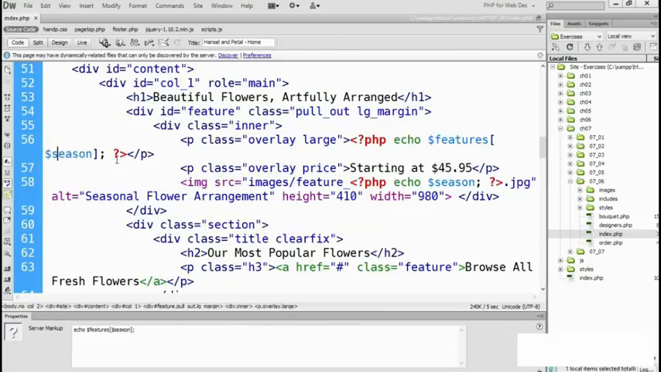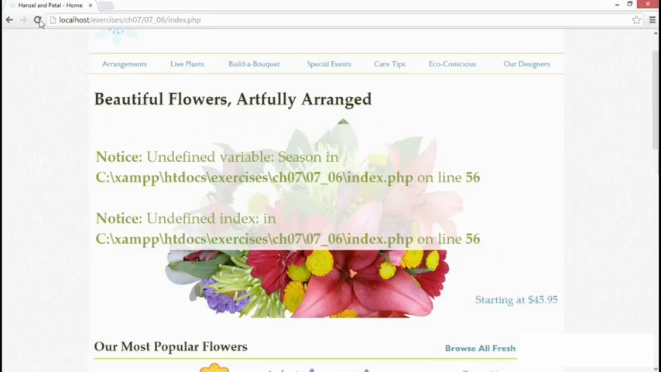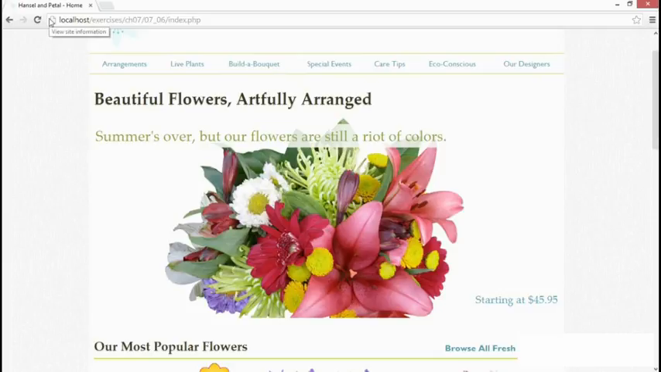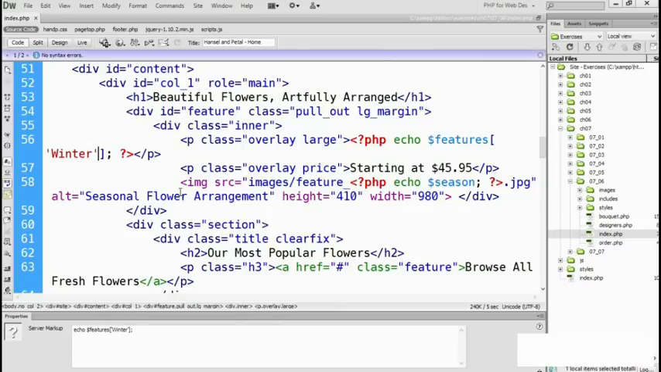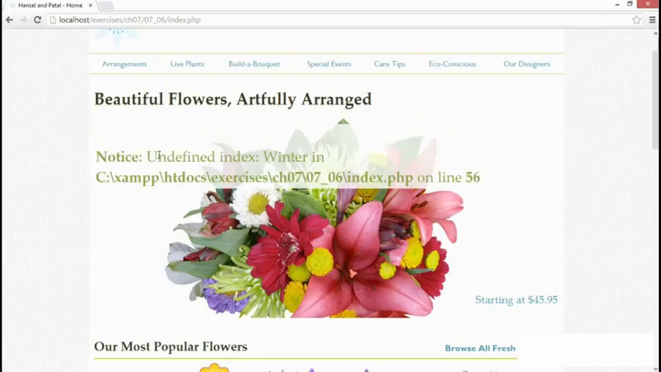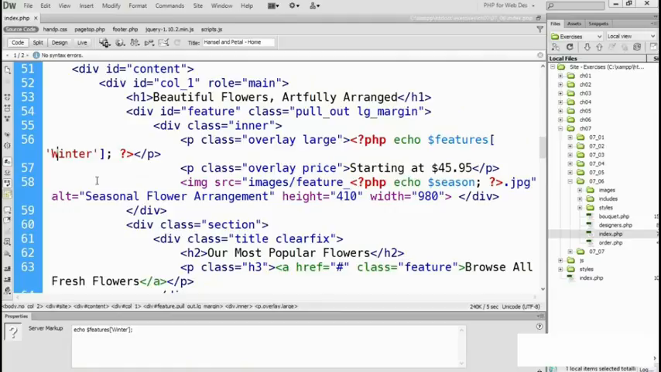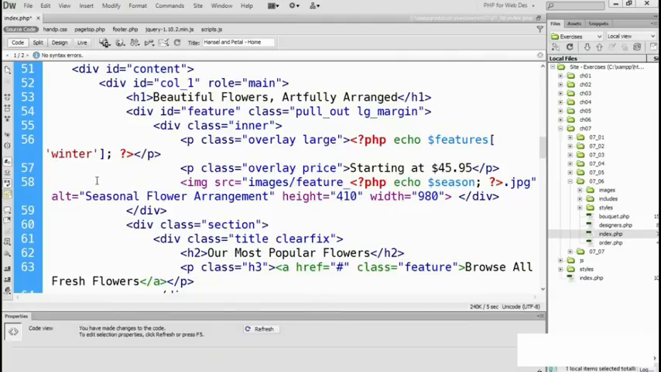So if we change that and save the page, go back to the browser and reload the page, both problems disappear. And the reason for that is that season was the array key for features, and the word index is just another name for an array key. And we can test that by changing this variable to a string. So let's change it to a string winter with an uppercase W, save that, and reload in the browser. And this time it tells us that it's an undefined index winter. If we go back to the editing program and change that to a lowercase w, that is an index, an array key that does exist.